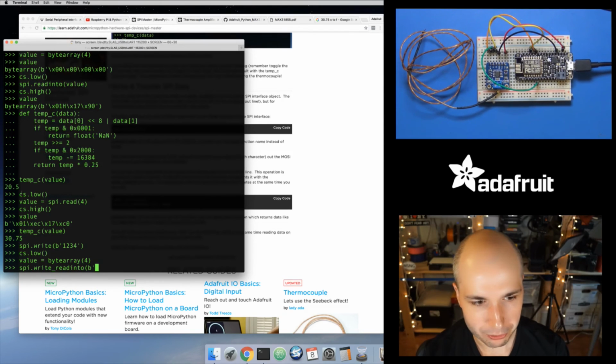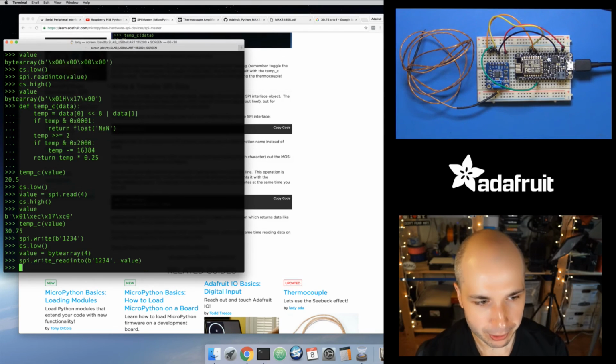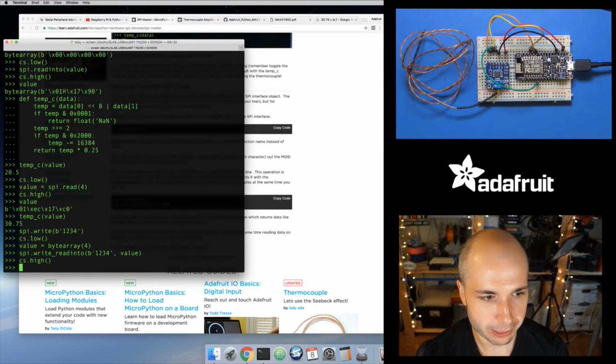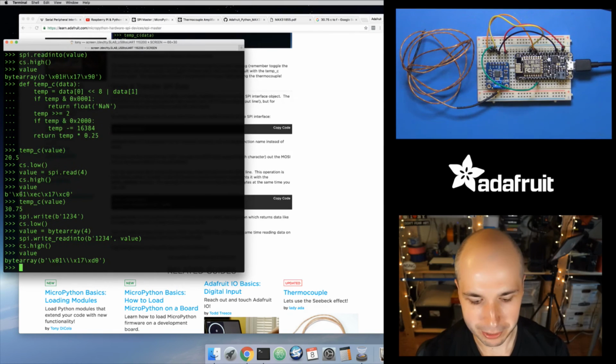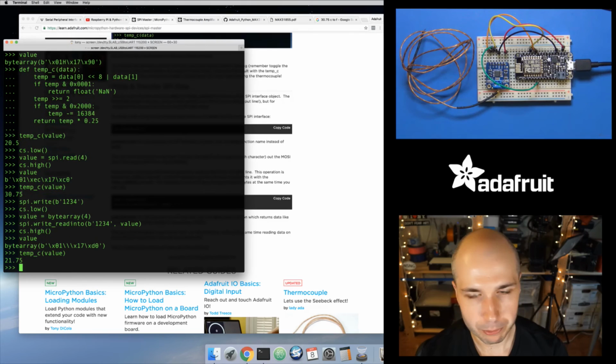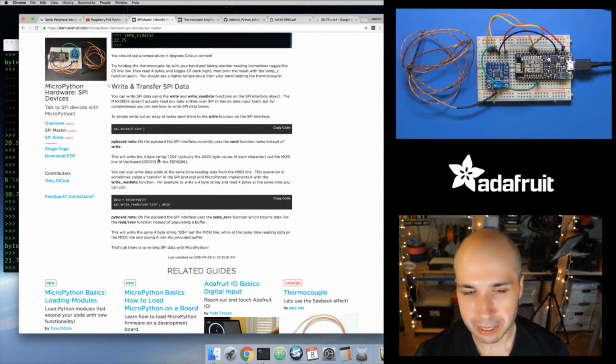And I'm just going to write out junk data, 1, 2, 3, 4 again. And then let's give it the byte array that I had, that value. And then let's deassert the chip select. And so now I should have a value again. And then if I look at the temperature of that, we do temp C on value, 21.75. So that seems normal. So this is basically just like I read the data, but then I also wrote some data at the same time. So check that out. Very useful, handy functions to have here.